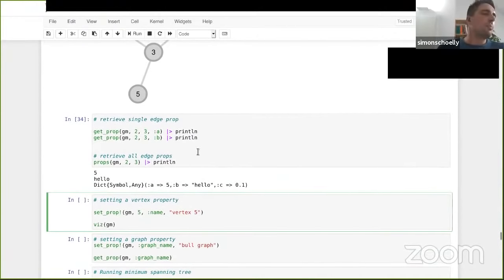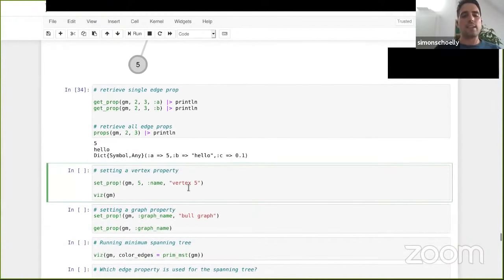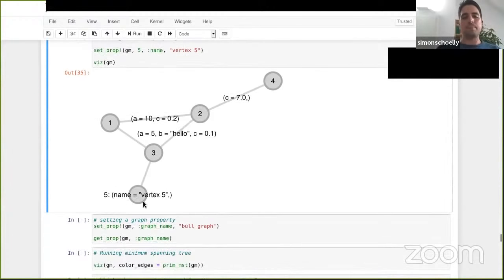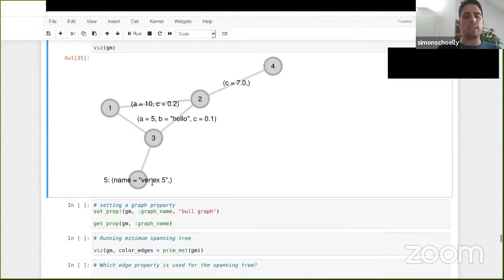But this is not all that metagraphs can do. We can also put properties on the vertices. So let's see that. Let's say we have this metagraph. We have this vertex 5, and we want to put a name on it, and we call it vertex 5. So let's do that and see what we get. And you see, it's maybe a bit difficult to distinguish, but on this vertex you now have this property name, vertex 5.